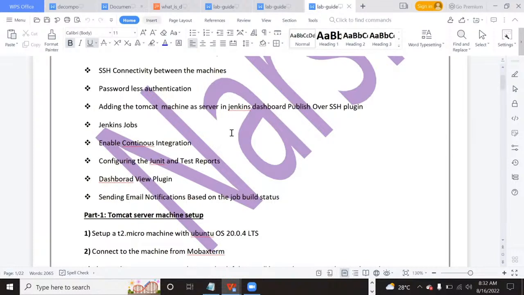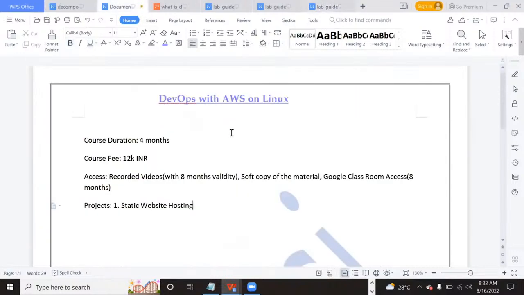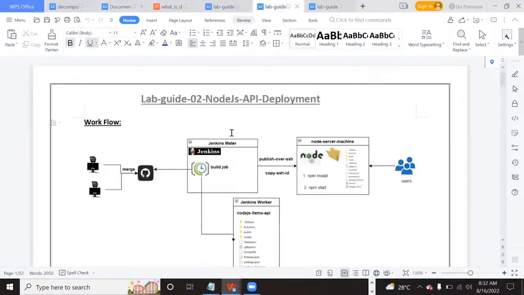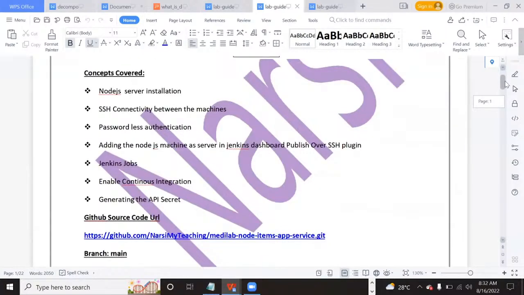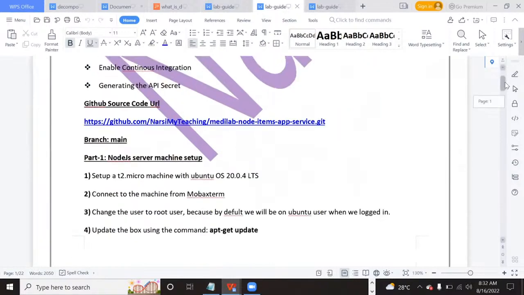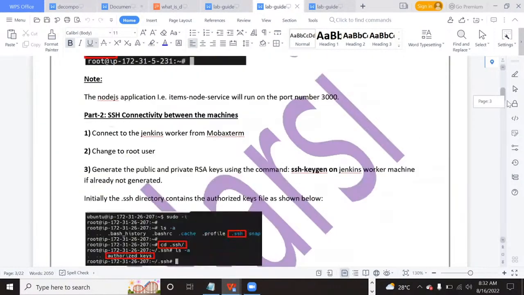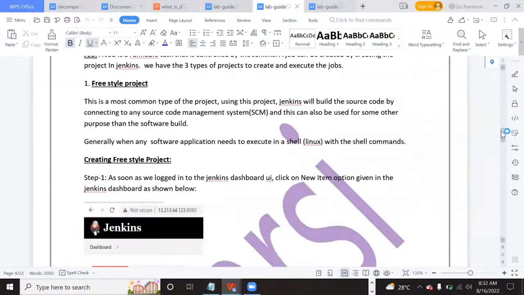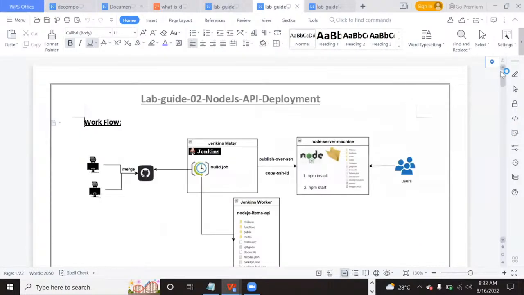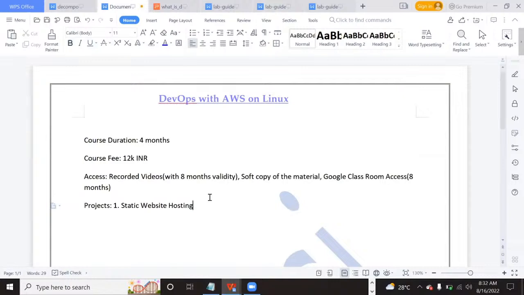Fine. These projects will be given to you. The source codes are also given in these lab guides. Every lab guide is attached with the source code URL, where the source code is, and how that source code will be taken is given with a step-by-step approach. How to create the Jenkins jobs, I have given everything step by step. I'll explain these lab guides as we go along.